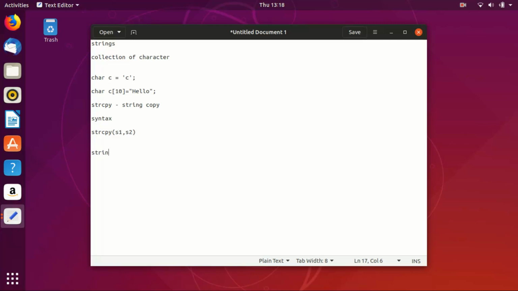Then the second one is string concatenation. String concatenation is nothing but, for example, s1 is hi and s2 is hello. If we use the string concatenation function, both are concatenated like this: hi hello. This is string concatenation. Both are combined and stored in the specified variable. The syntax is strcat, then specify the two strings. The function is that both s1 and s2 are combined and stored into s1.